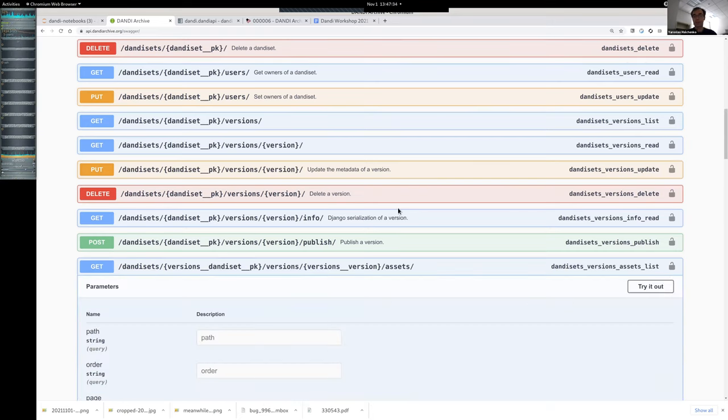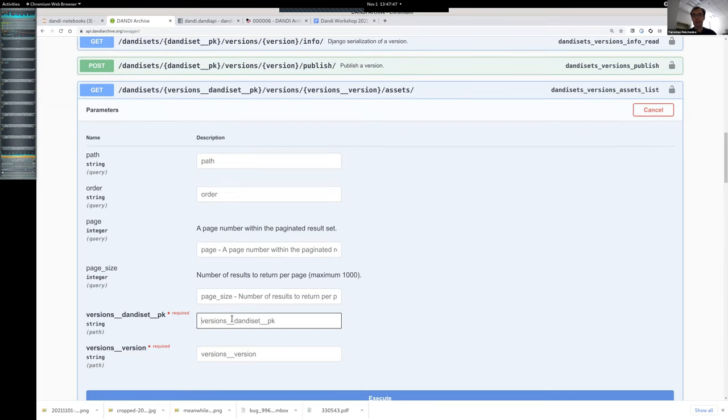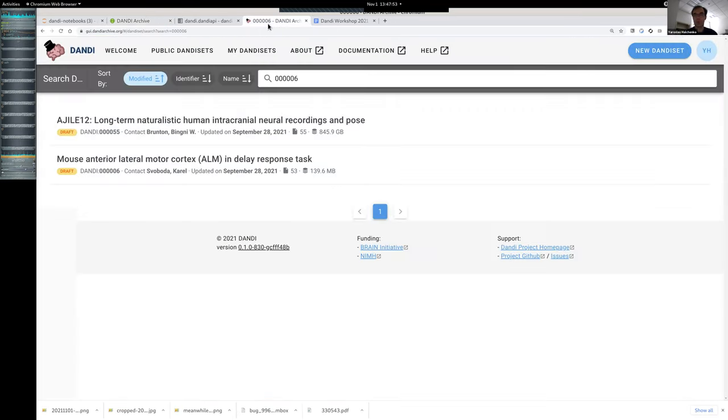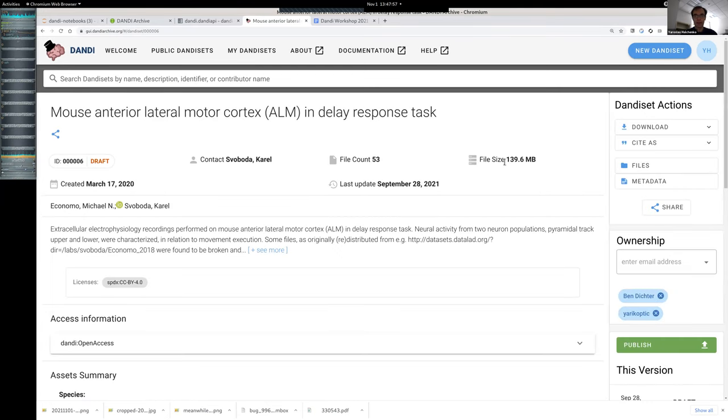And this one becomes a little bit more complicated, right? Because we want to enter for which specific DANDI set and for which version we want some assets. So let's try it out. We hit try it out. And then we need to mention which DANDI set. Let's say it would be that simple one, or we have 000006 open, right? We could go to 6 and it has only 53 assets, so it's all nice.